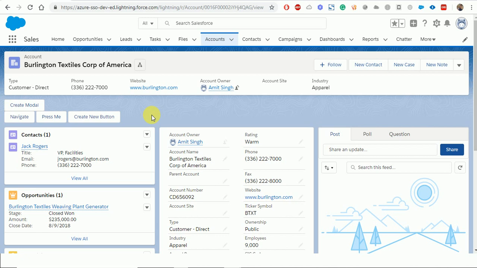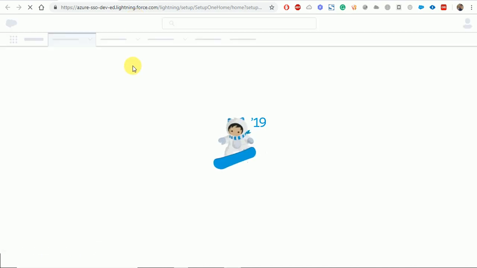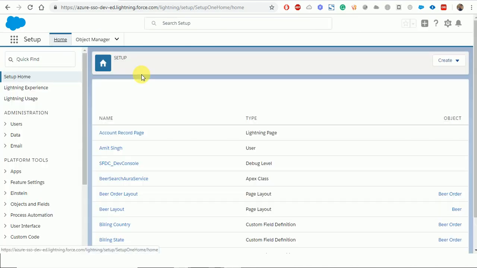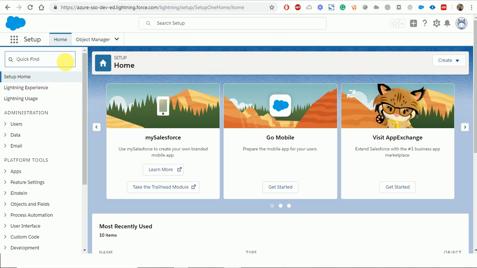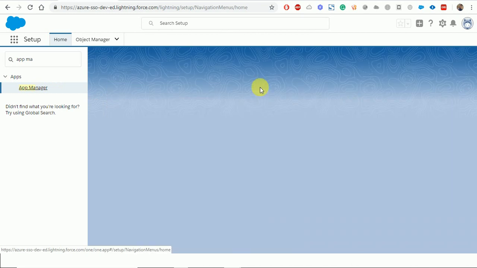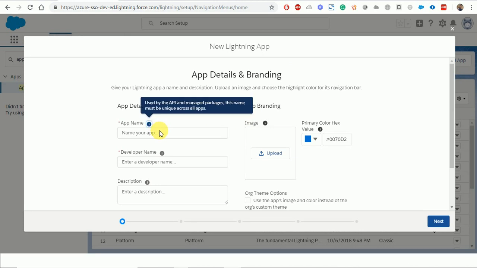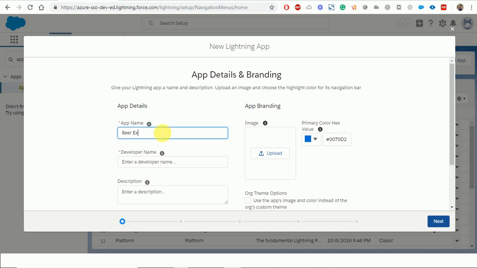So now let's go back and see what are the remaining things of the lab work that we can do. For the lab work, first we'll create a new application from the app manager, so that we can use this app in our enhancement, because we are going to use some mode as some page reference. So go to the setup app manager, new lightning app, and here we are going to name it as BeerExplorer.